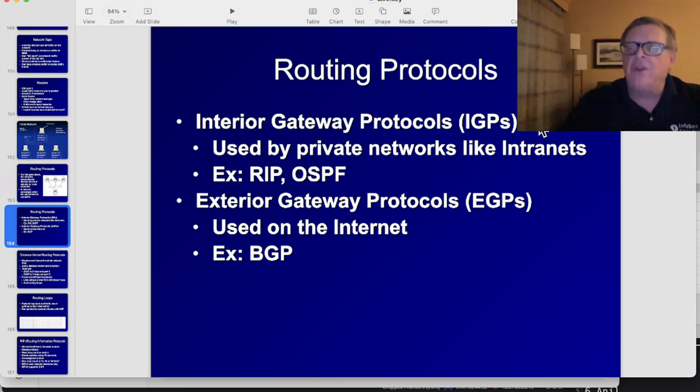Interior gateway protocols are what you mostly see inside companies, things like RIP and OSPF, and the exterior gateway protocol, the only one I've ever heard of, is Border Gateway Protocol, which is used to route traffic from one entity on the internet to another, like one ISP to another ISP.